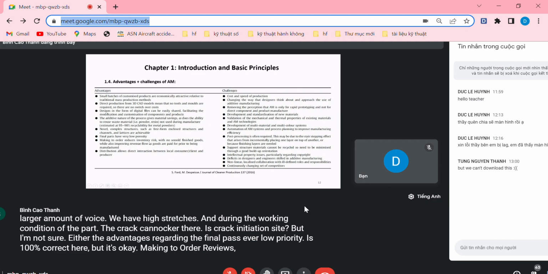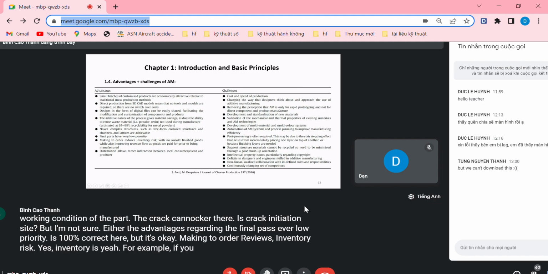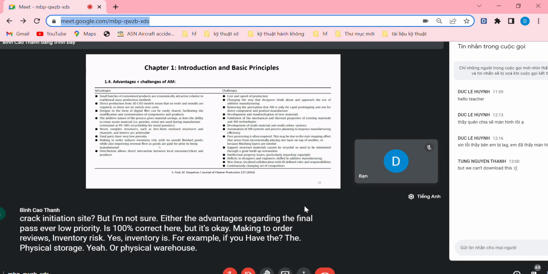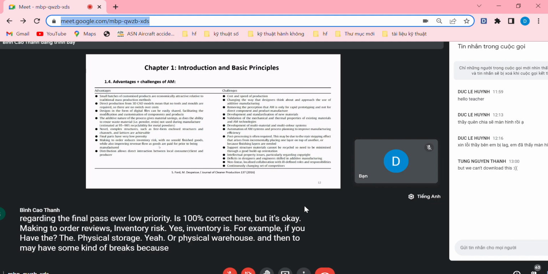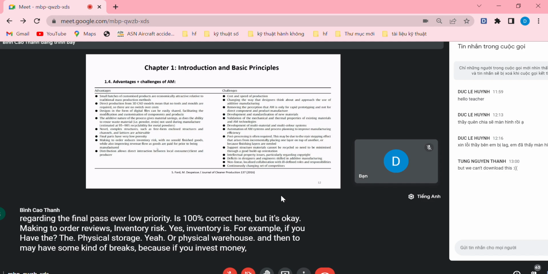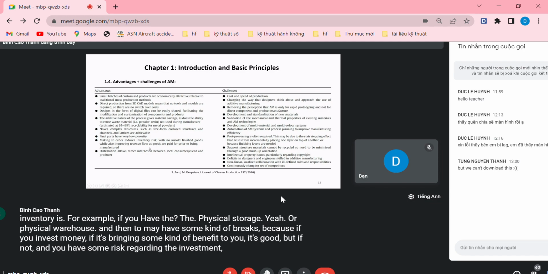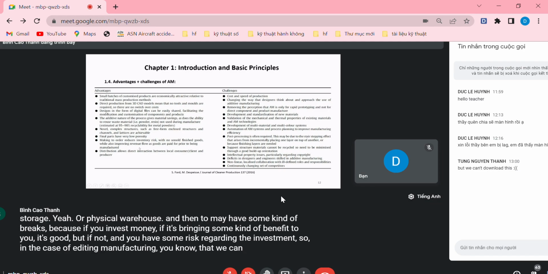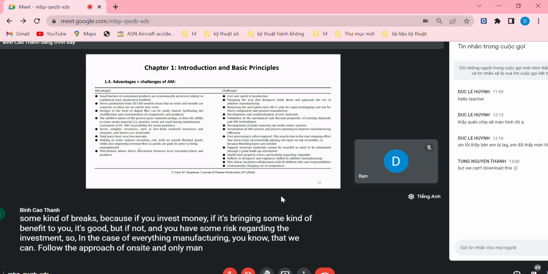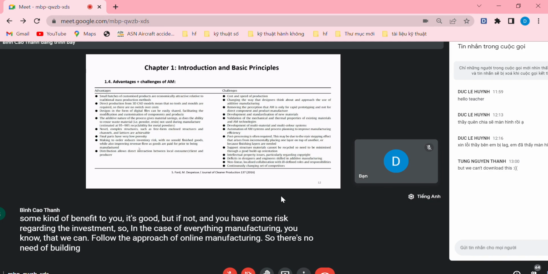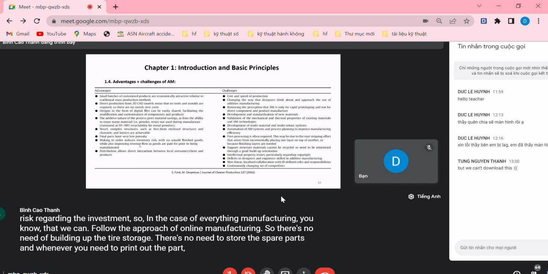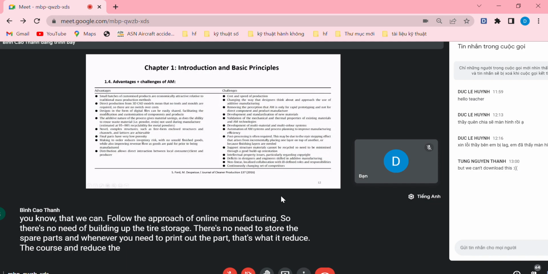Making to order reduces inventory risk. For example, if you build up a physical storage or warehouse, it may carry some risk, because if you invest money and it brings benefit, it's good, but if not, you have a risk regarding the investment. In the case of additive manufacturing, you can follow the approach of on-site and on-demand manufacturing. There is no need to build storage or to store spare parts. Whenever you need to print out the part, that's good, and it reduces the cost and the risk of investment.